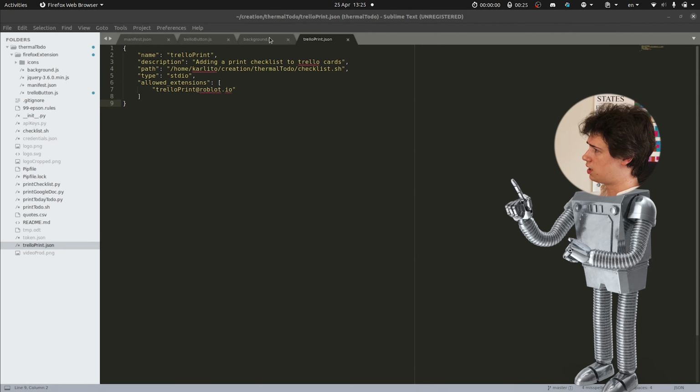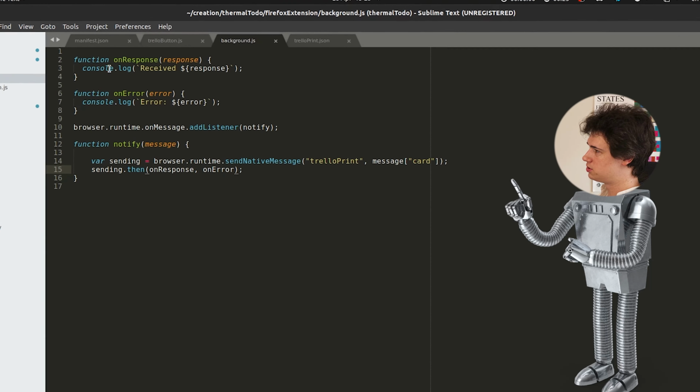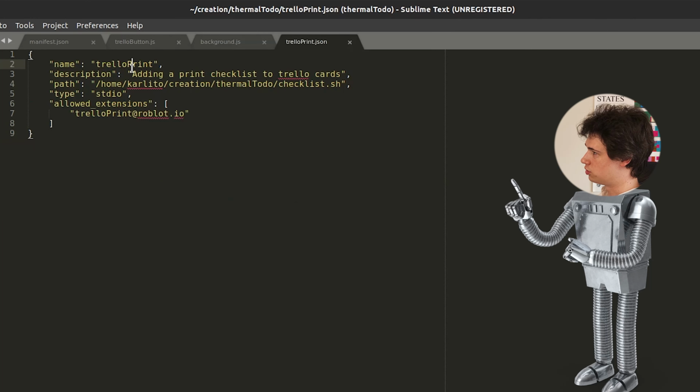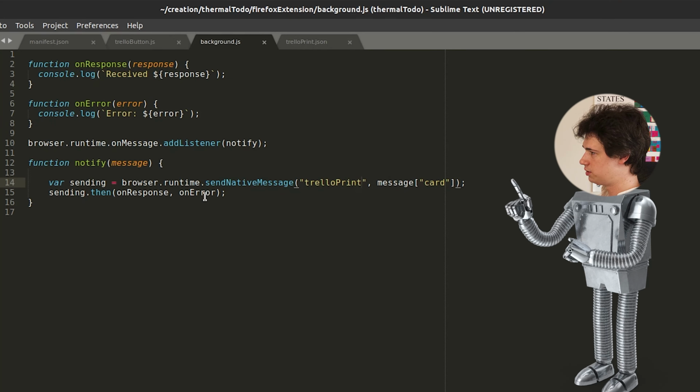That thing is important. It will have to be the same in our own manifest of the add-on. Then if we have a look at the background script, it is going to do some error handling and reporting. But what is important is it's going to create a listener, and when that listener is triggered by a message, it's just going to send a native message to the app that we created. That app is Trello Print, which is matching Trello Print in our native manifest. And it's just going to send some arguments to it and just wait for the call to be finished. That's all there is in the background script.